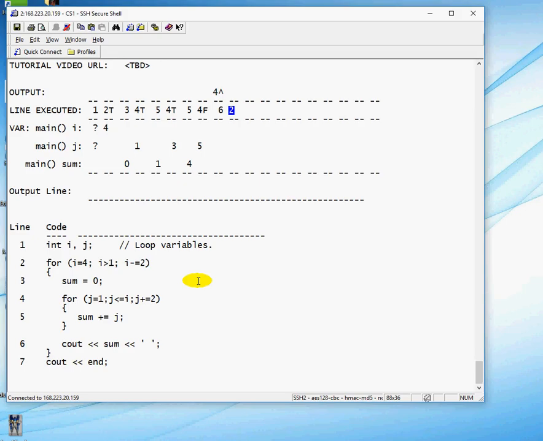Now let's talk about what's going on at 2. When we get to 2, we need to modify the loop variable I by decreasing it. I'm going to decrease it by 2, so it now becomes a 2. It was a 4. And now we test the condition. Is I greater than 1? I is 2, which is greater than 1, so the condition is true.